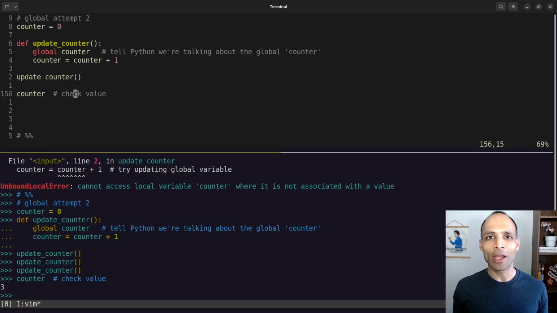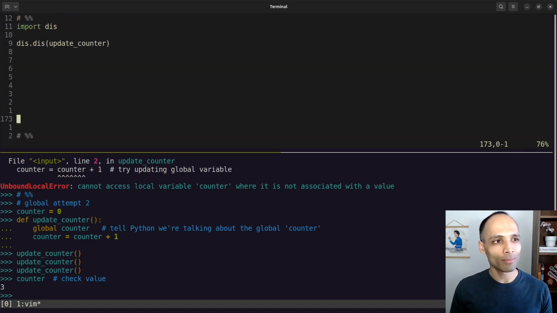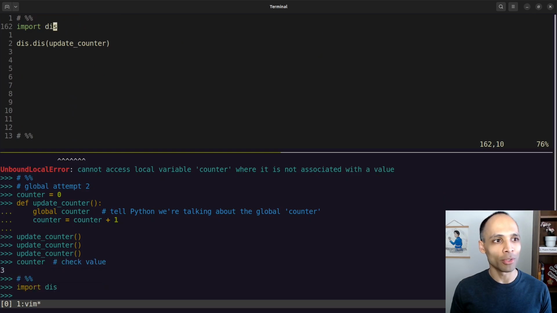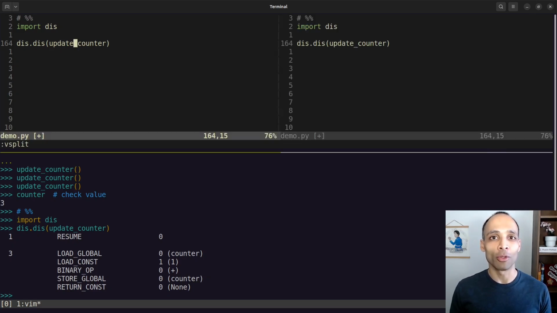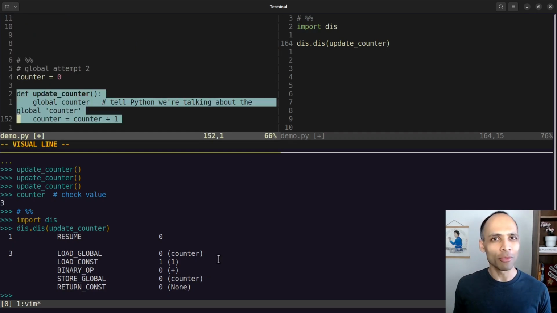Now, if you're curious about how your function is being compiled into bytecode, you can use a module called the dis module. Here I'm importing the dis module and calling the dis function within the dis module on our update_counter function. Here we see a stack of the bytecode, or how the interpreter is compiling that function. This is for the latest version of update_counter that used that global keyword. Let's skim through this stack, or the operations that are being performed. We're first loading counter from the global scope.